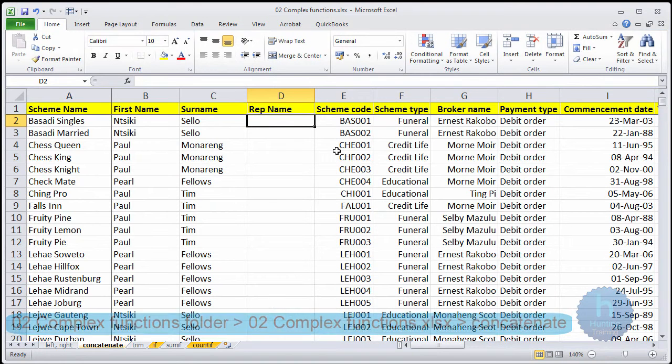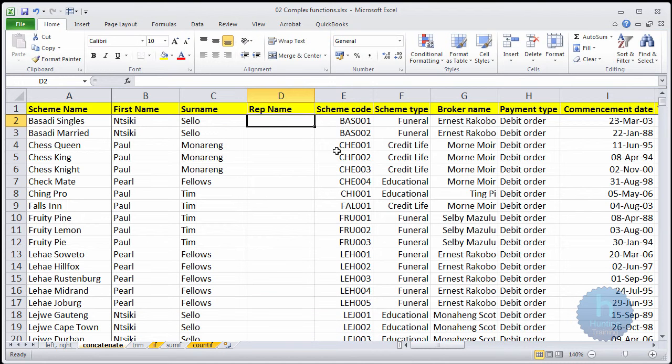We have done the splitting apart in the previous video. Now we are going to do the opposite. We are going to join two parts into one. We'll be using the concatenate function to merge two or more cells into one cell.